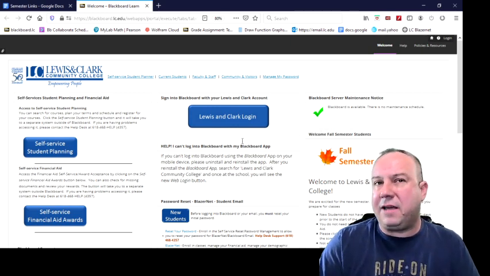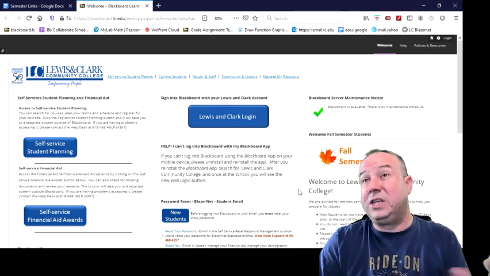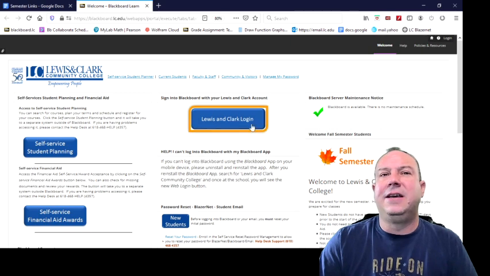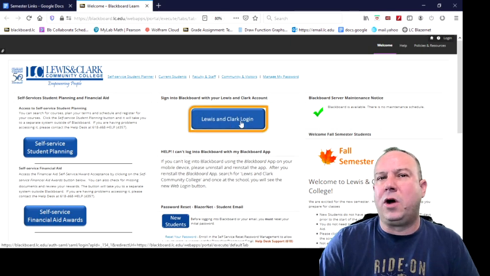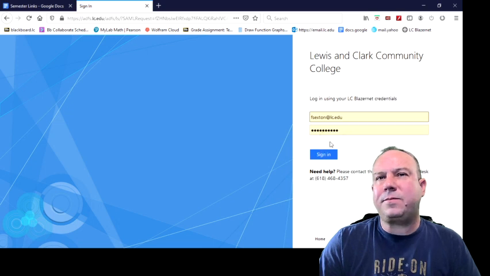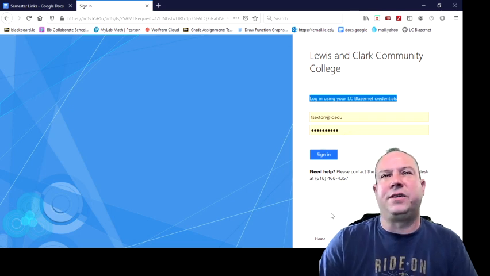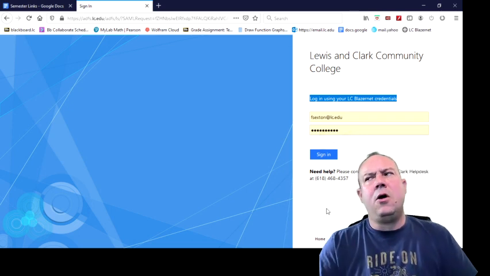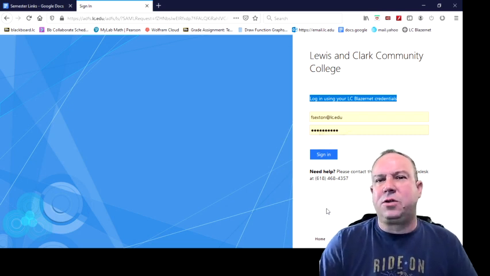And I do think this resets itself and logs you out each day after a certain period of time, so you may have to log in more than once. And where you are going to log in is right here with the Lewis and Clark login. So if you click on there, it will take you to a login page, and you are going to have to log in using your Blazernet credentials if you're familiar with Blazernet at all, or if you're familiar with going online and registering for classes through the Lewis and Clark system.